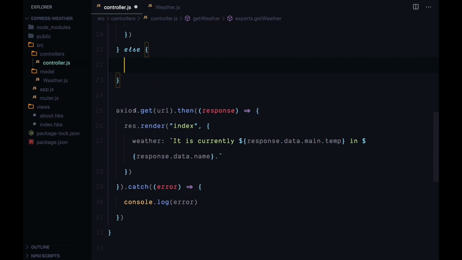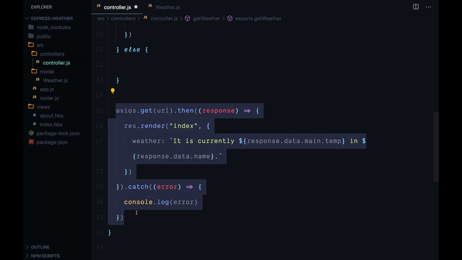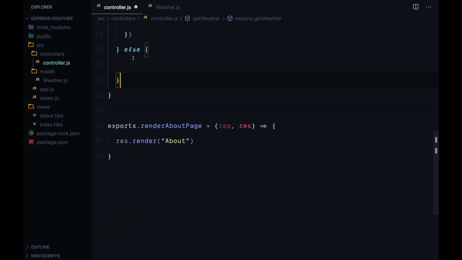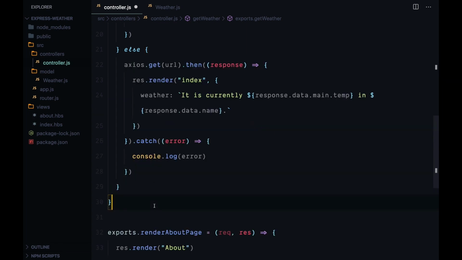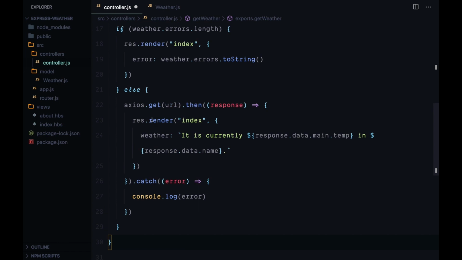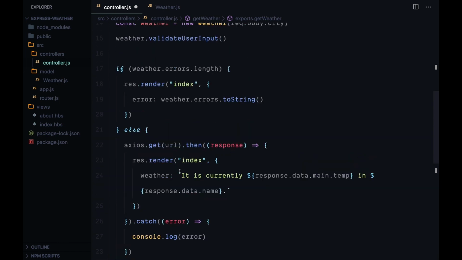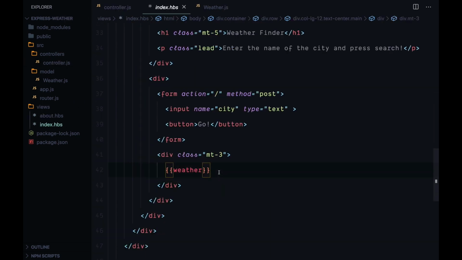So from there, Axios, the word Axios, all the way to this closing parenthesis. Okay, let's cut this out and then paste it right here. Perfect. So this code will only run if the first condition is not true, meaning we are not going to make an API call unless there are no errors in our errors array. Okay. Now one last thing we need to do is render this error property in our index.hbs file. So let's open up our view, and below this weather, let's open up two new pairs of curly braces, and in here we can type error.